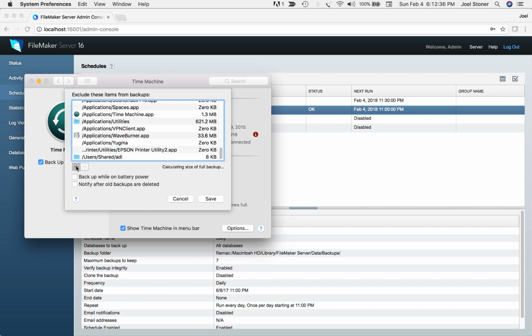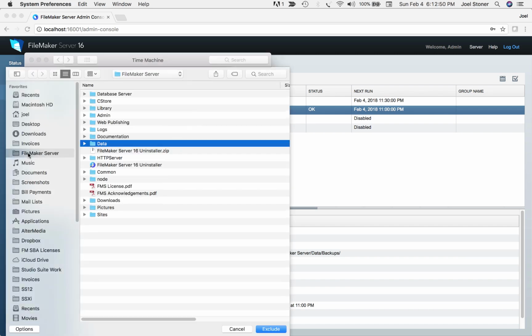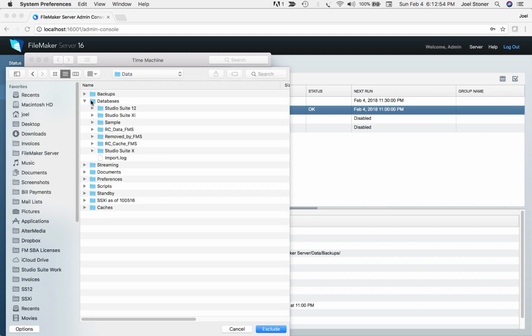So you hit plus, and then you're going to navigate to where that folder is. I've got a shortcut to where the FileMaker Server is. I'm going to go to Data, and then Databases. We just want to omit those.